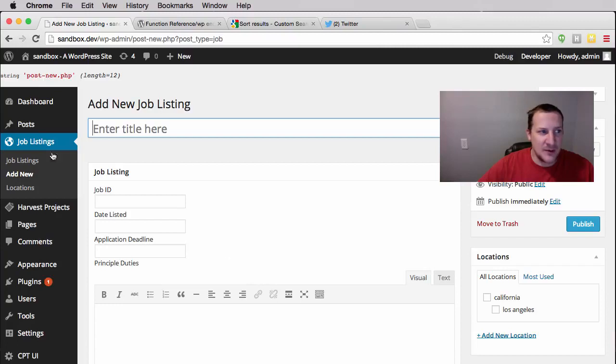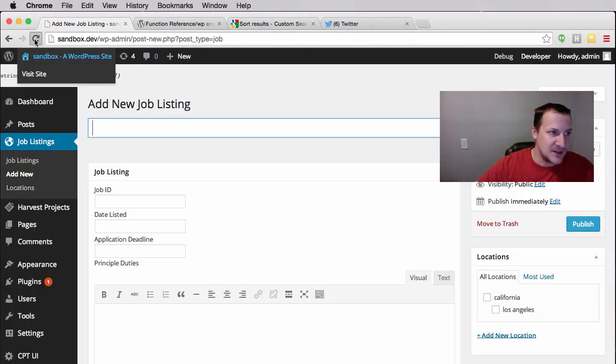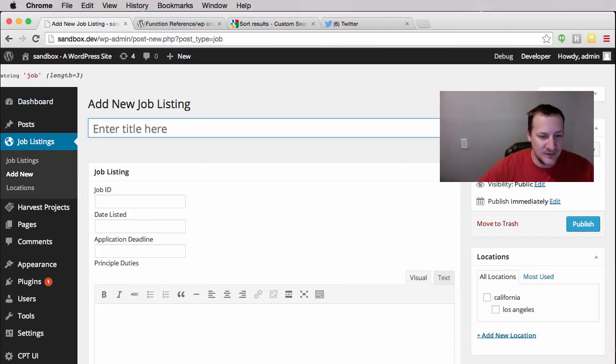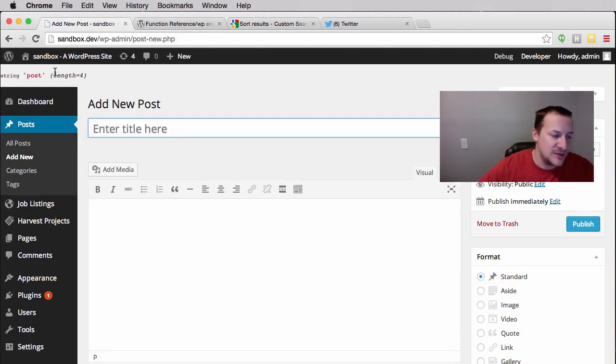So you're going to see here in a minute how we're going to use this file type to conditionally load our scripts. The other one that we're using is called $typenow. And there's a couple of ways to do this. I guess I could show you another way here in just a second. If we refresh this and look, you'll see that it gives us the post type. So it's returning what type of post we are on now. It's job. If I were to go to posts and go to add new, it would be post, and so forth and so on.